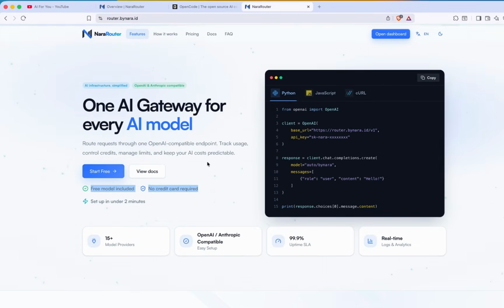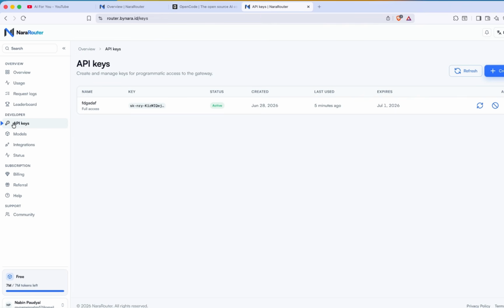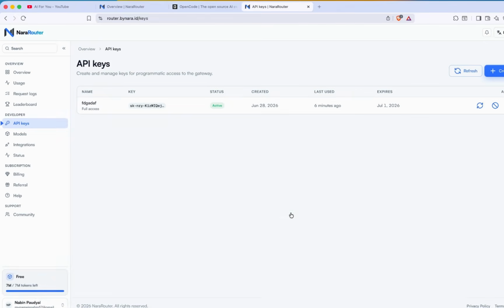Okay. First, you need to create an account. Start free and log in with your Google account. Then you land directly here. No verification is required. No credit card is required. After that, it provides the endpoint and the model, and you need to create the API key. Select the API key section and create your API key. Select the duration, and don't share your API key with anyone. I have already created my API key.